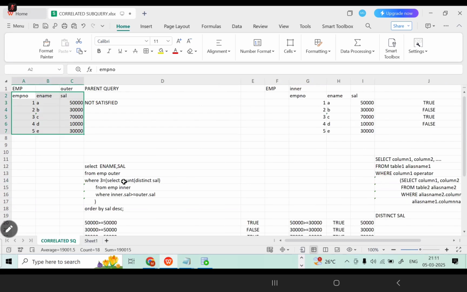Now what function have you written in the inner query? The count function is there or not? Count means how many values are satisfied? 2 only. The inner query is executed. What is the final output? Inner query output 2 only.